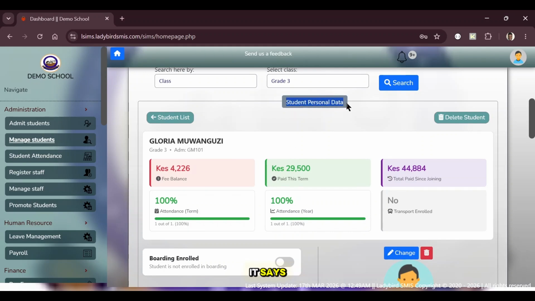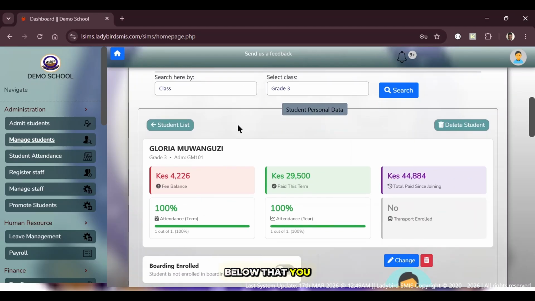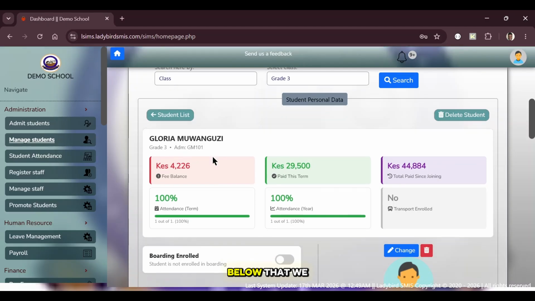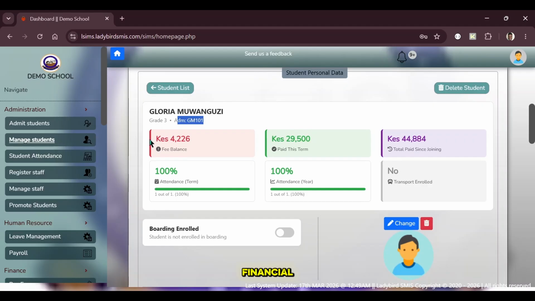As you can see here, it says the student's personal data, and on top of that, we can see the filters. Below that, we have two buttons. One is to return us to the student list, and the other one is to delete the student permanently. Below that, we can see the student name, the class, and the admission number. Below that, we can see the financial status of the student.